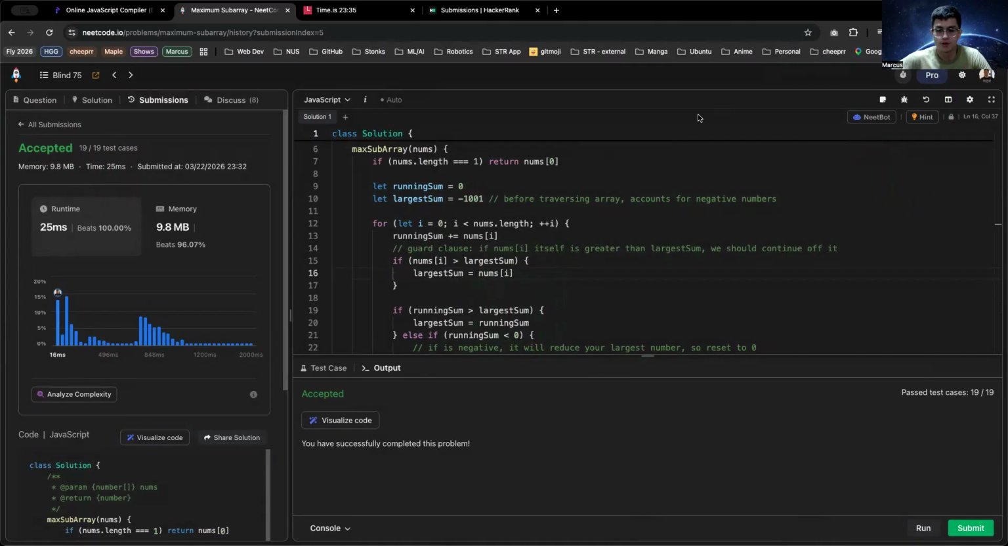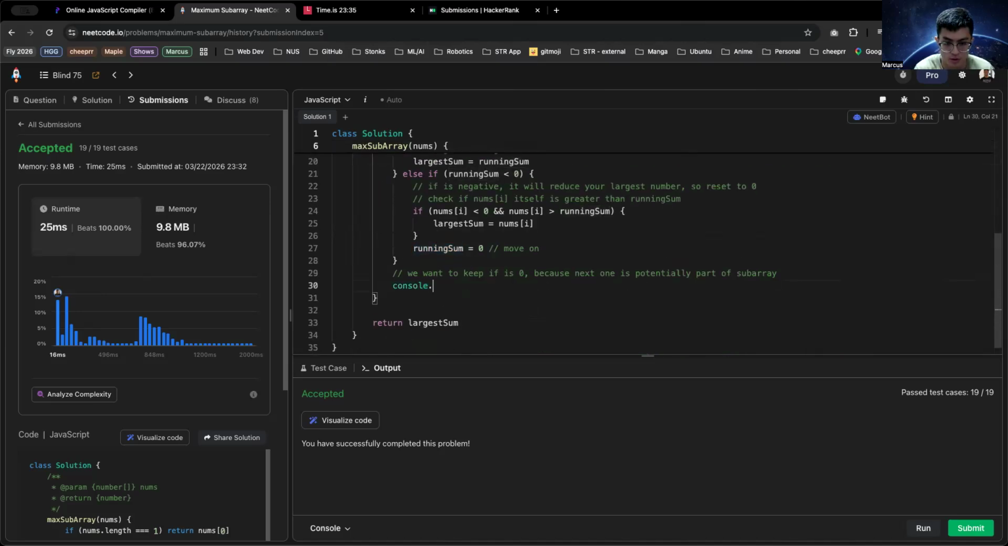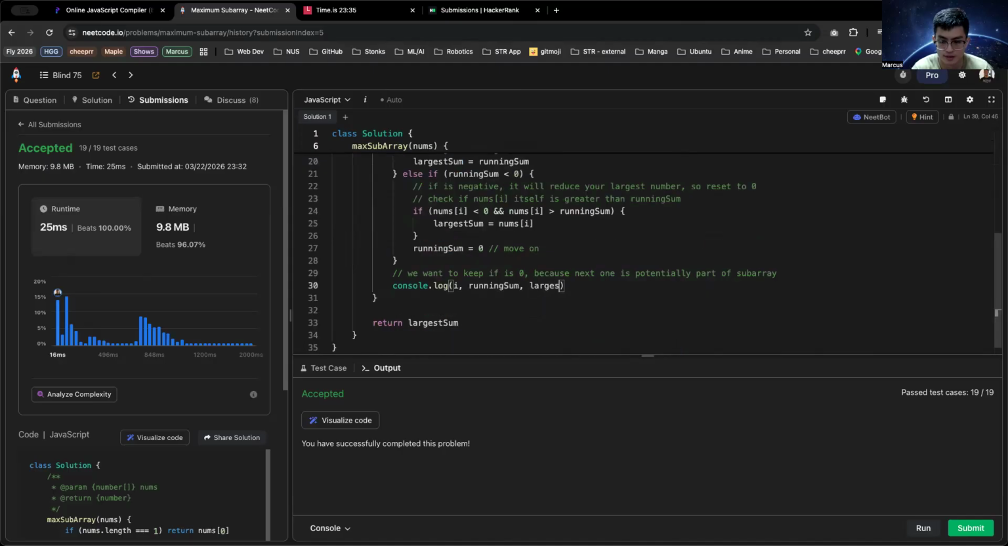All right. I just went to the toilet, came back, and I thought of something. So the running sum is the sum of the first element in this case. So what I will do, right, is I will also console.log I, running sum and largest sum. So I, nums I. I'll run.